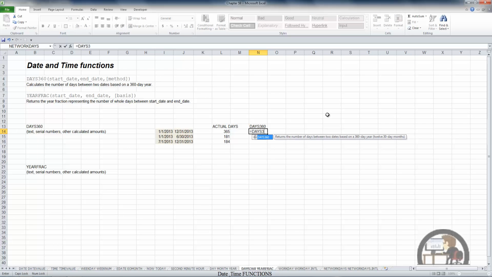Putting a days 360 function in column N, I've got a start date of January 1st, 2013, and an end date of December 31st. And the optional argument, the method, just has two different methodologies on how days 360 will calculate and convert a regular year into a 360-day year. I'm going to ignore that, though. Control Enter. And for the entire year, days 360 is perfect. It's spot on, 360 days.